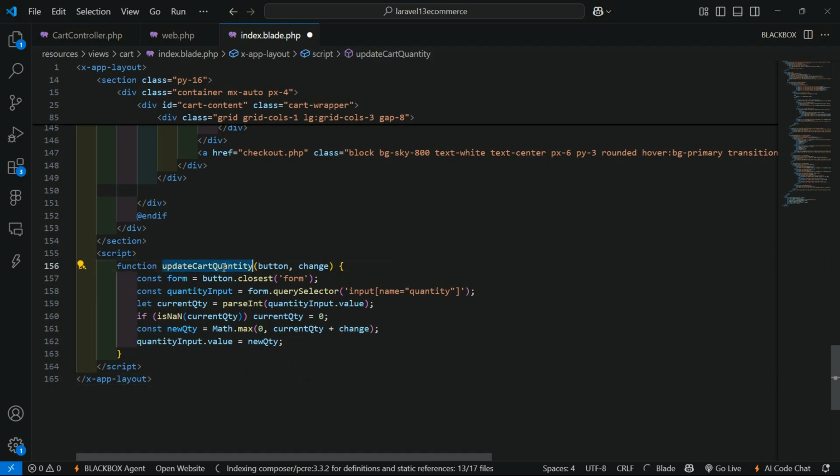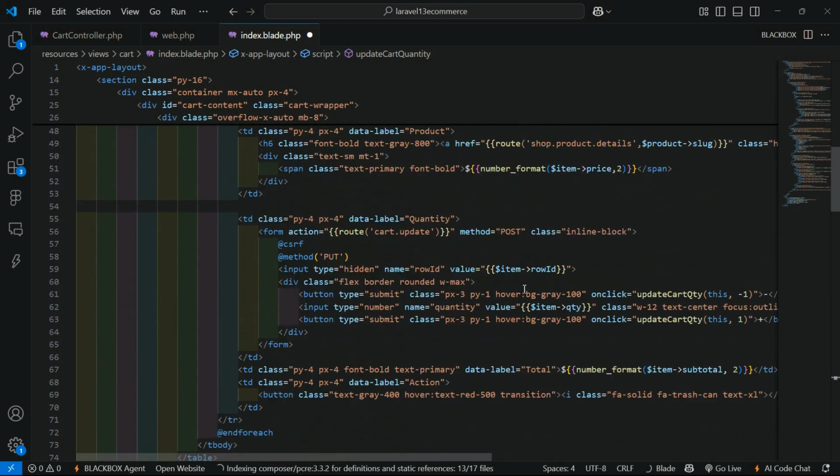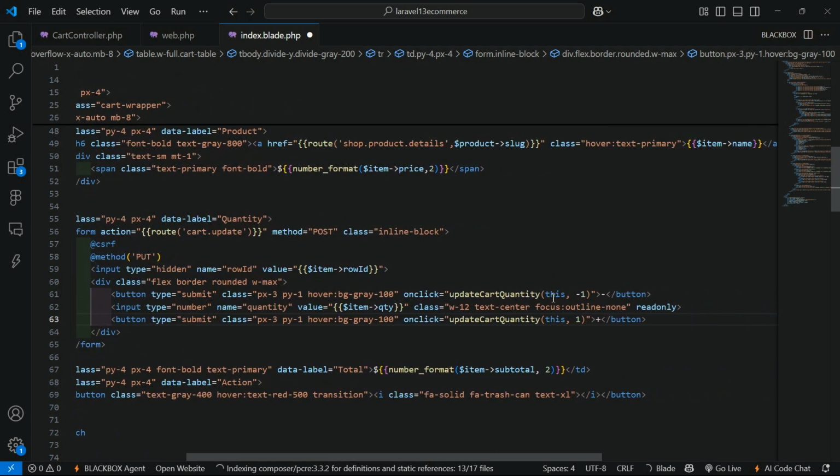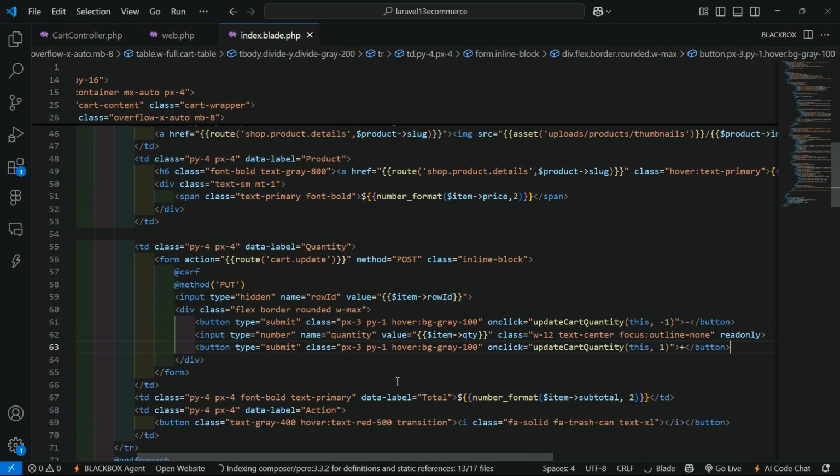Alright, now let's copy this function name, and inside the button change the function name to this one. First pass this as the first argument, and as the second argument pass -1 inside the decrease button, and inside the increase button pass 1. Now it's done. Save this file and let's check.